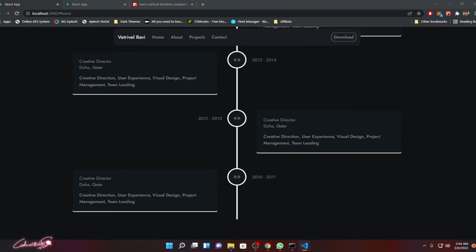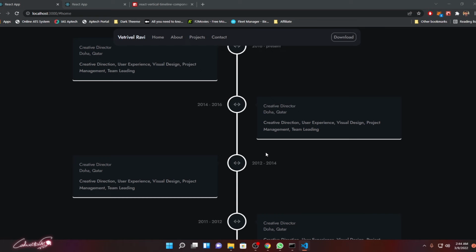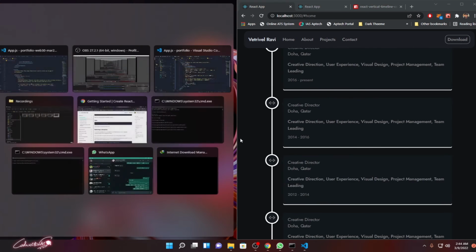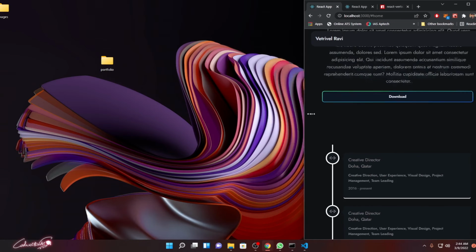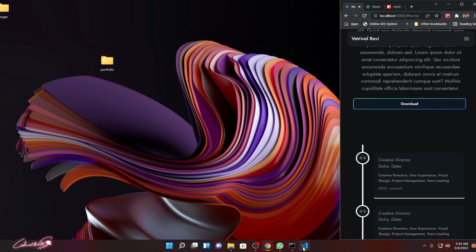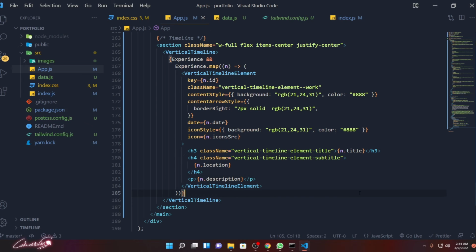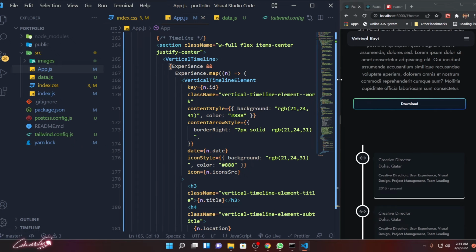Okay then, let's move on to our next project section. Let me bring it in the side-by-side screen like this, and let me bring it to a mobile view. Okay, let me see.